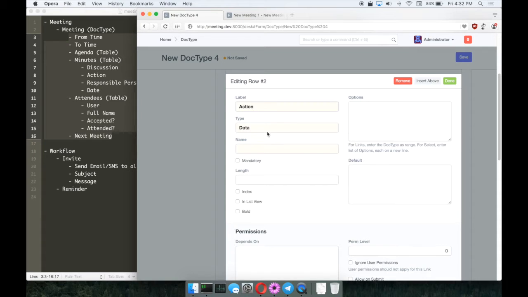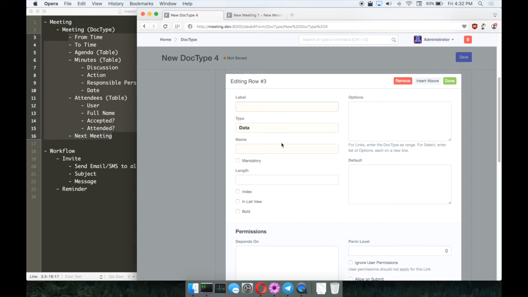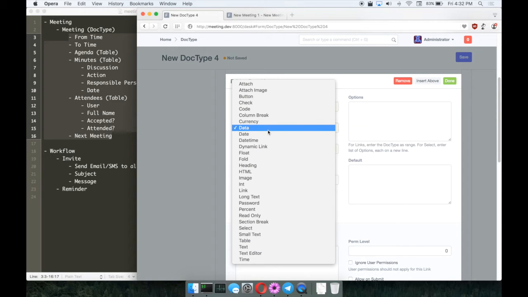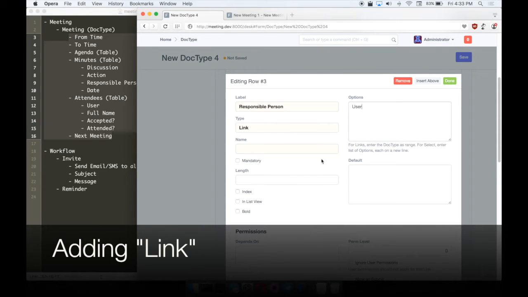For the minutes of the meeting, along with the description of the minute, we can set fields like what action has been decided, and who is responsible for completing the action. So we can link a user here. So like we said before, link fields can be used to link one doc type to another, which act as foreign keys in the database.